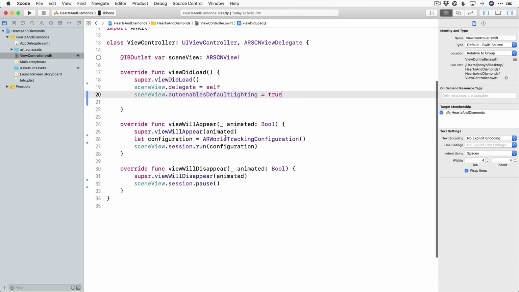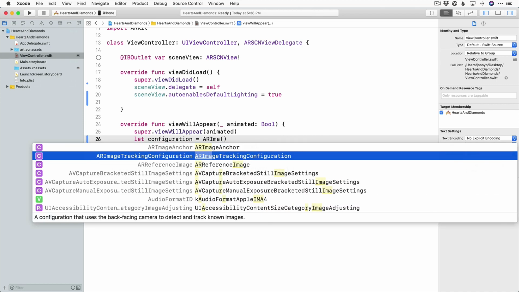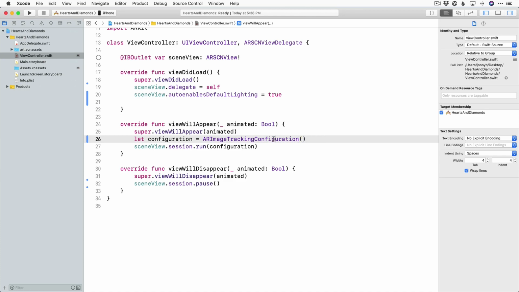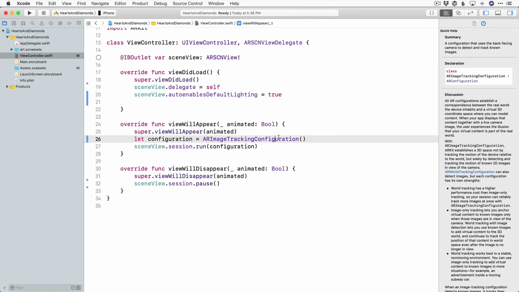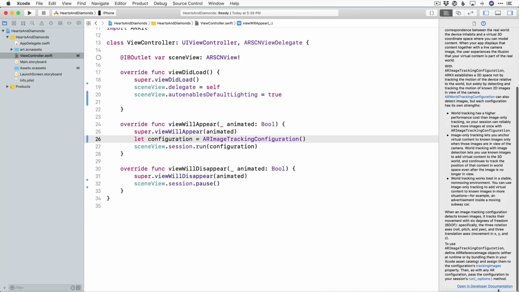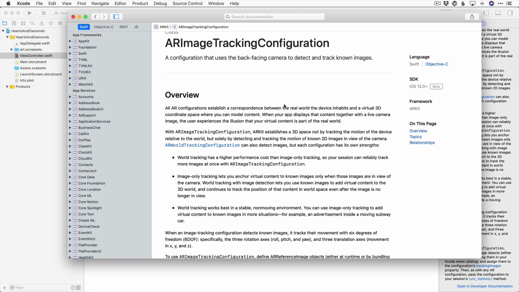Up until now, we've been using the ARWorldTrackingConfiguration. This time, we are going to use the ARImageTrackingConfiguration. Okay, so let's take a look at it and see what the differences are. If you go to the quick help and then open this in the developer documentation, it says here that all AR configurations establish a correspondence between the real world the device inhabits and a virtual 3D coordinate space where you can model content. When your app displays that content together with a live camera image, the user experiences the illusion that your virtual content is part of the real world.